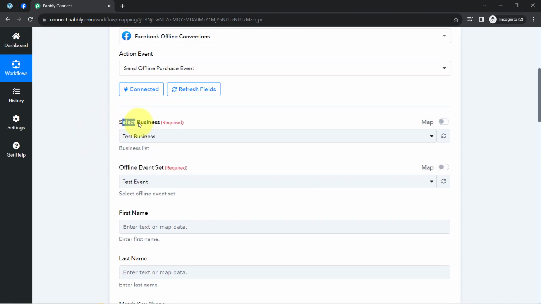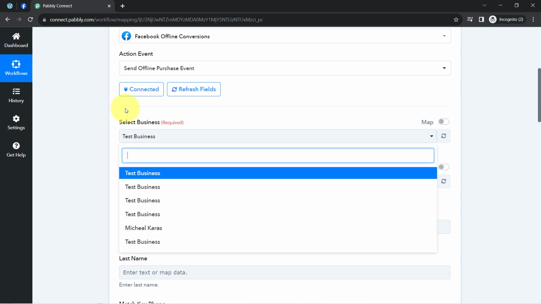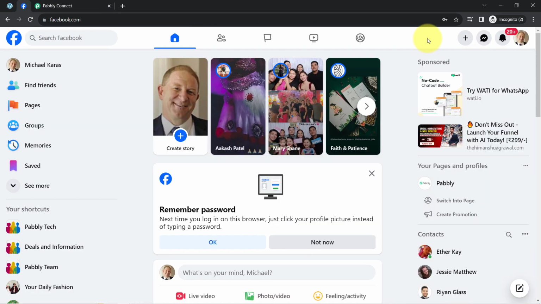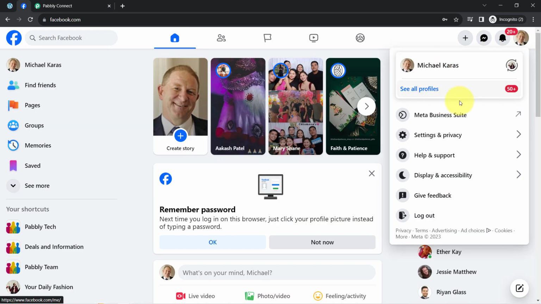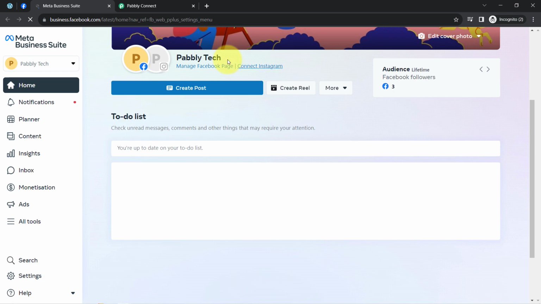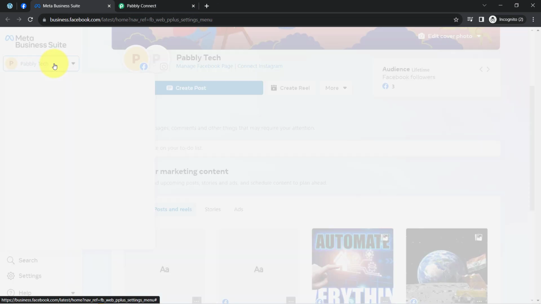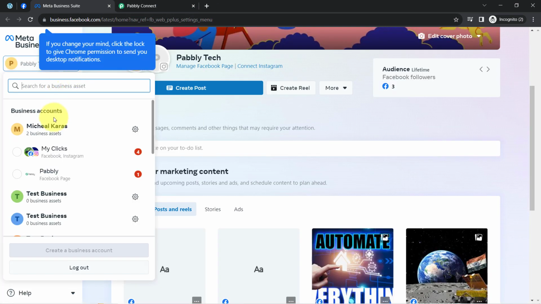Now it is asking to select the business, okay? So whatever the businesses are available inside my Facebook offline conversion application have started visible here, okay? So I will also take you to the same section, that is to the Meta Business Suite, where you will find all the businesses name, okay? So give me a second, I'll show you everything, okay? So from this drop down, you can notice all the businesses, okay?